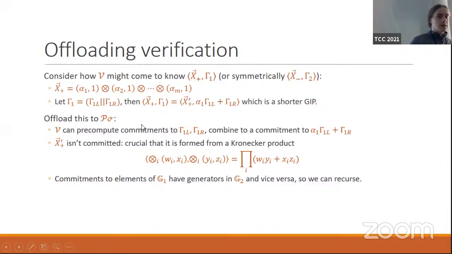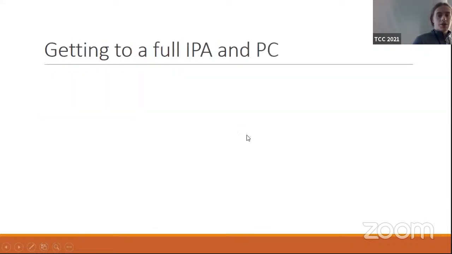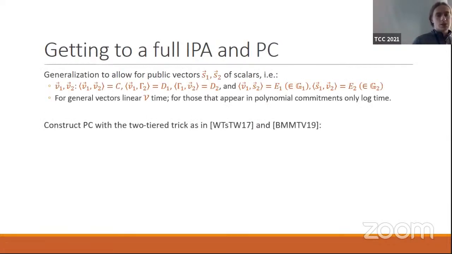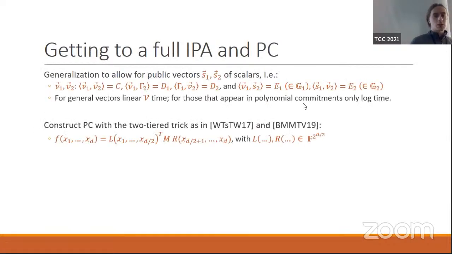You would expect that you still have this x plus prime, which is still linearly long. So how do I get any saving? It turns out that this is okay because essentially it's got a tensor product structure still. And at the end of the protocol, you're going to have to take some inner products with another vector with tensor product structure. That turns out to go nicely. And you can recurse because G1 and G2 swap over. You then have to do some irritating, boring details in order to actually make this work for a polynomial commitment, not just a Bulletproof-type argument. So we have to add some public scalars.